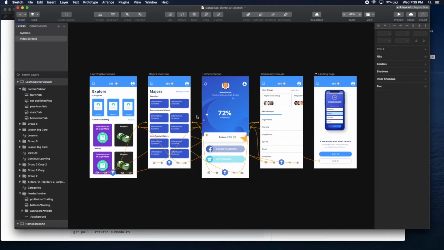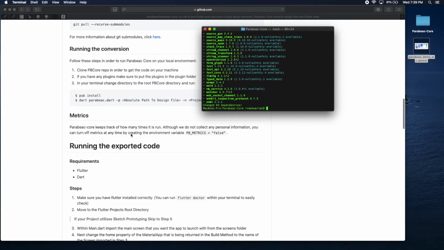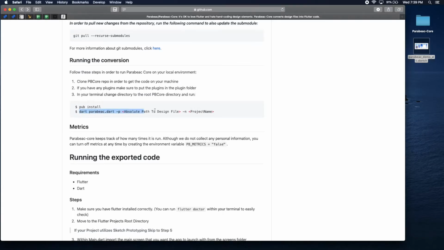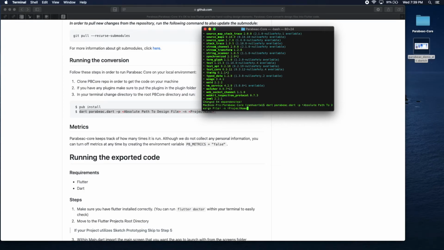So we just have 5 screens here, a couple symbols. We also have some prototyping going on here, so you can actually run this and click the buttons and move from screen to screen. And so now we'll go back to the terminal, scroll down to that command, and we'll change this to first project, and we will change this to the path.